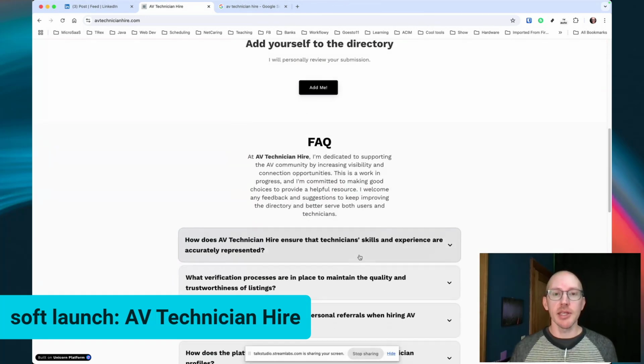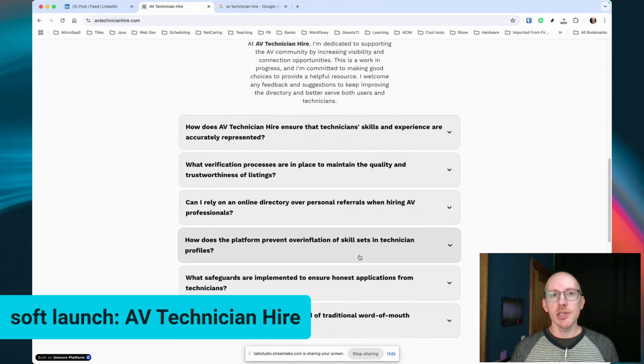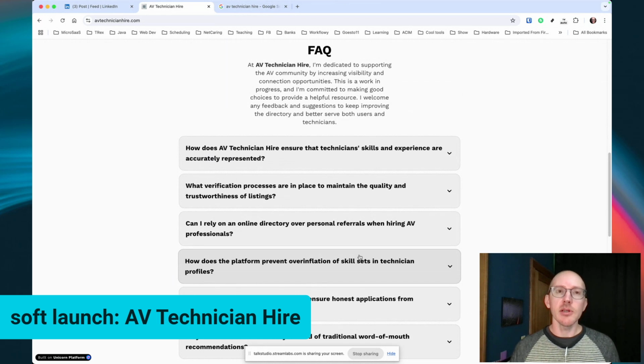I've written about this down here in the FAQ section because when I first started posting about this, the first questions that people had were, how are you going to verify people, and how are you going to check their certifications and X, Y, and Z, and that they're actually who they say they are and they're not inflating their skill set. I'm not doing any of that, okay? This is super simple, just a way to start, as I mentioned, to give more visibility to people working in audiovisual. And maybe that's not good enough.